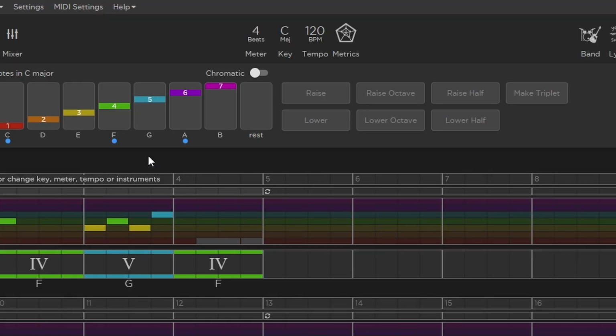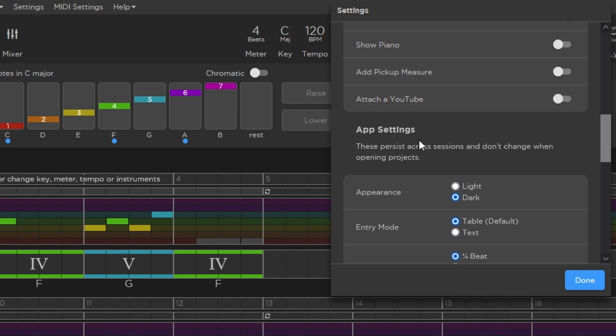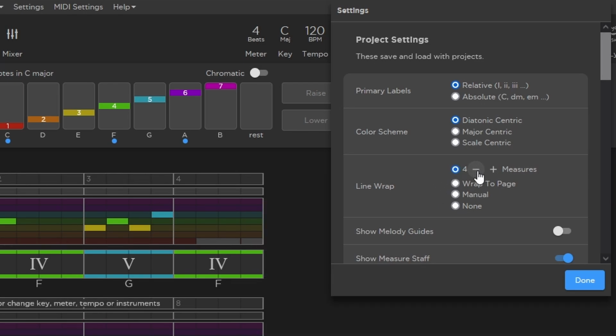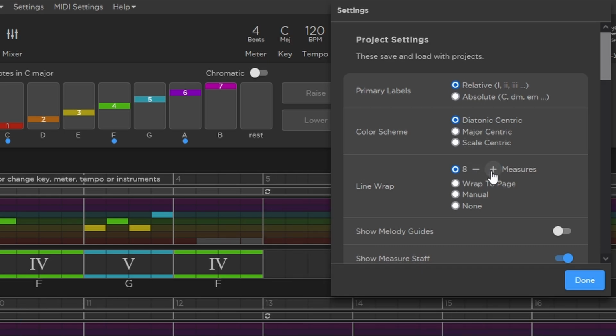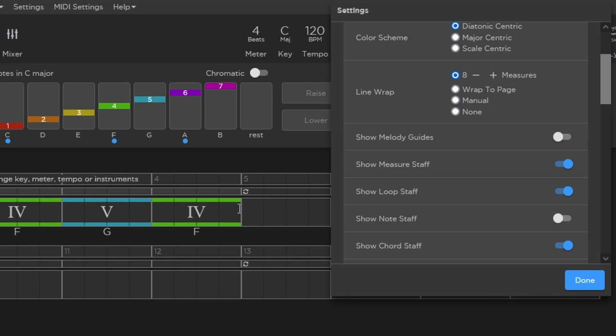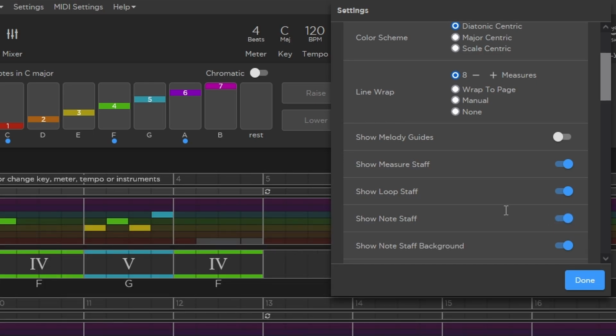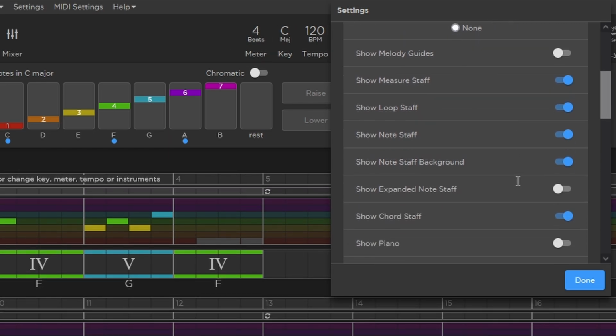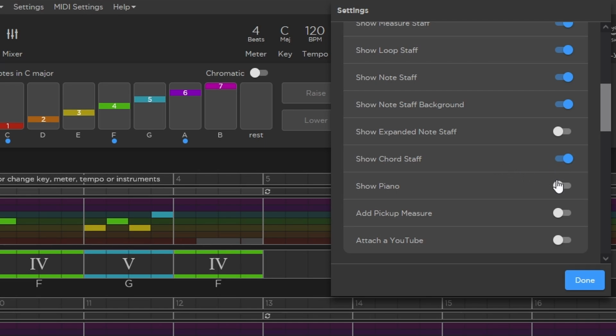A few other things you might want under settings, which we looked at earlier. You can change how many measures are on a line. So sometimes it's more useful to have 4, for example, if that's the way you prefer it. You can turn off sections. So if you're just working on chord progressions, you might want to turn off the note stuff and just have the chords, for example. If you're not going to use the loop, you can turn the loop off. Or if you're just doing a melody, you can turn the chords off.